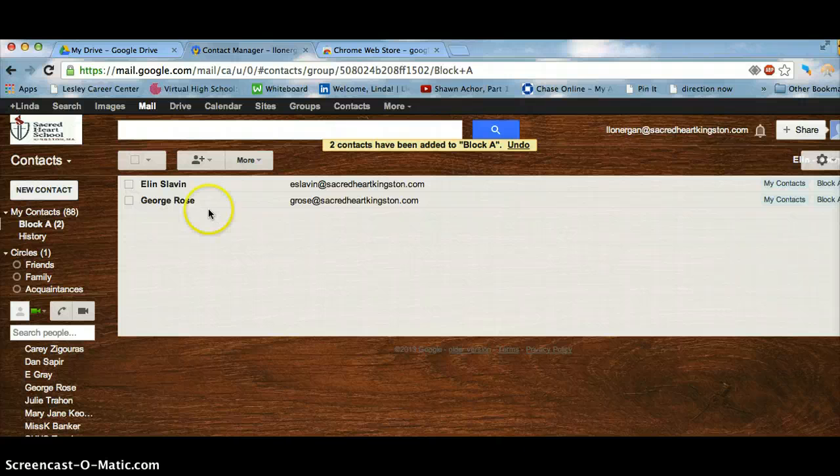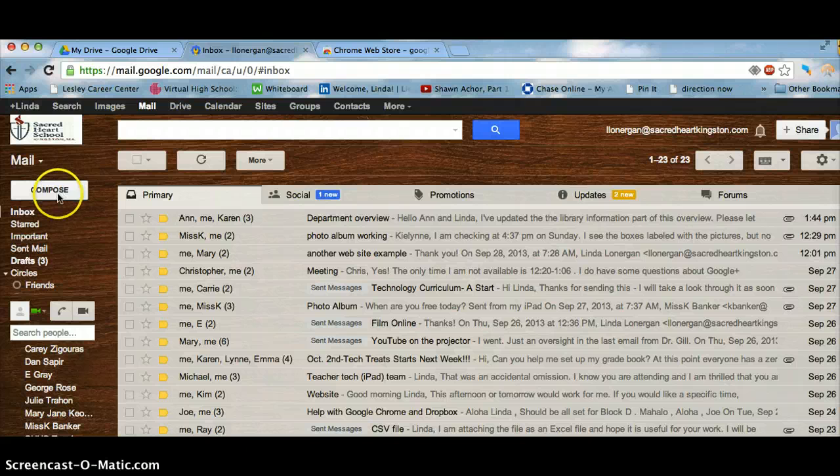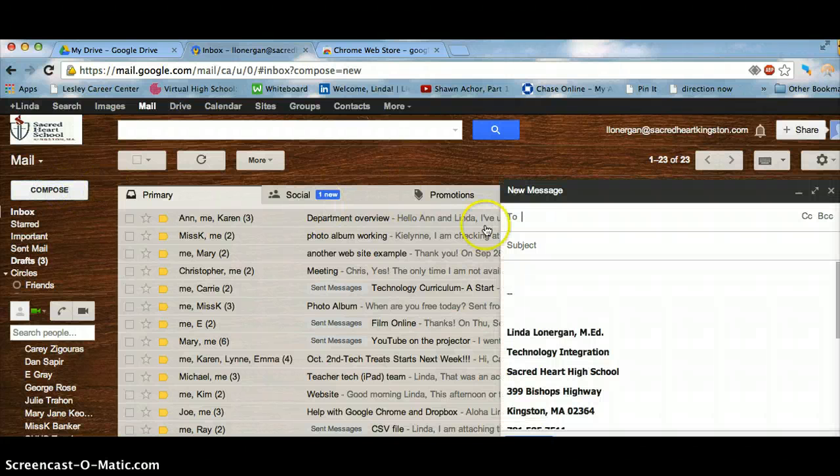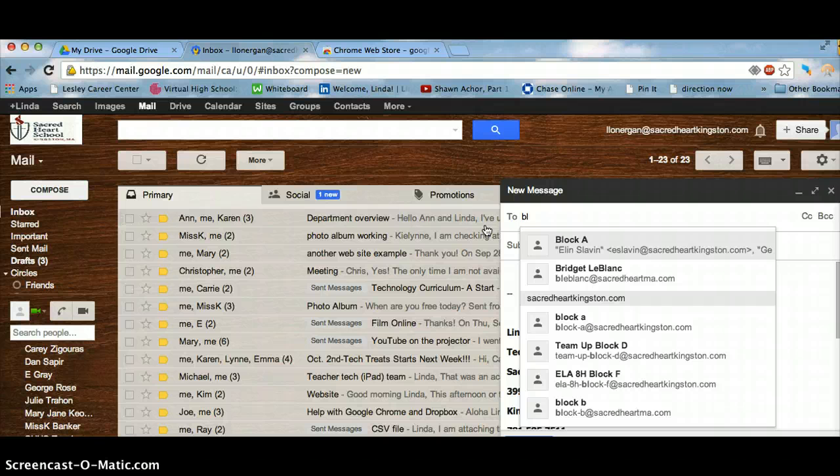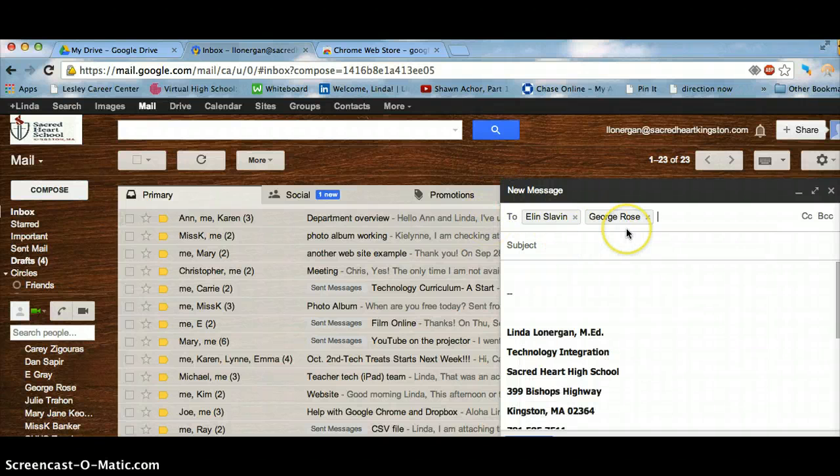Now, let me show you how easy that is. Now you go back to Contacts, you click on Mail. If I go to Compose, I'm going to say it's going to block, oh look, Block A. Click it. Those are the 2 names for Block A, and I send them an email. So that's how easy that is to set up your groups. And I really suggest you do it. Take the time. One-time setup makes time easier and more efficient throughout the rest of the year.